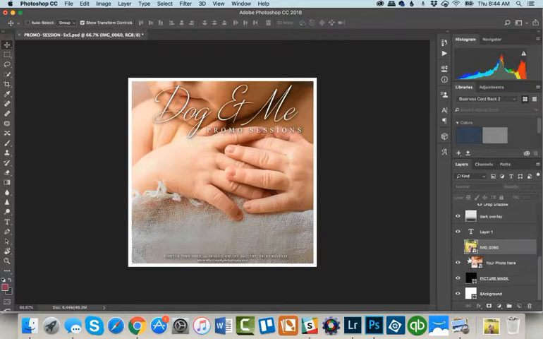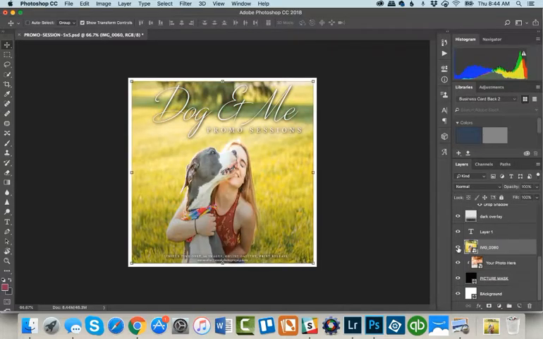See this little arrow? This is because I've created what we call a clipping mask or a picture mask. But the image that Samantha is using, she has not created a clipping mask there. So that's the one step that was missed. So I'm going to turn that back on.